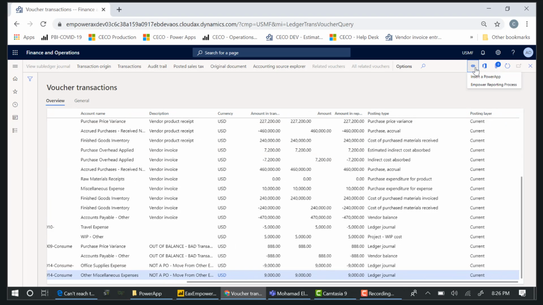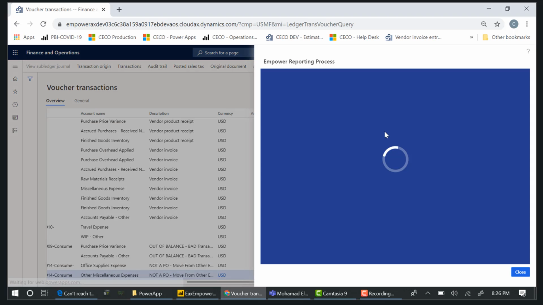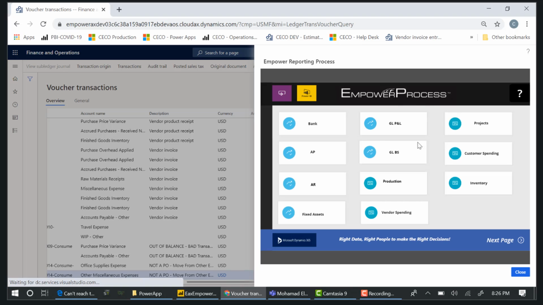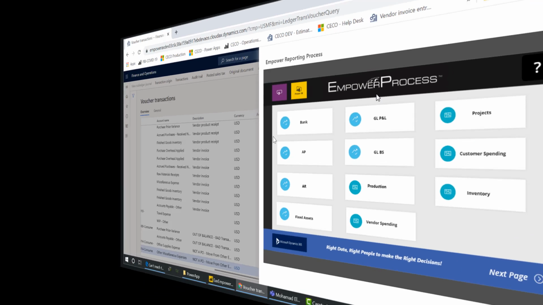You'll see the same transaction here that you saw in the other one. The other nice part is that we make the connection the other way as well. So if you're in the voucher transactions and you want to go see the GL, we embed the Power App here as well.